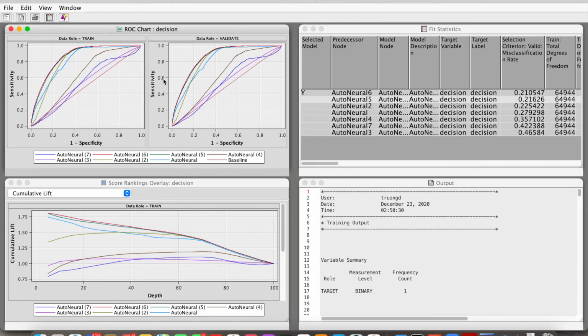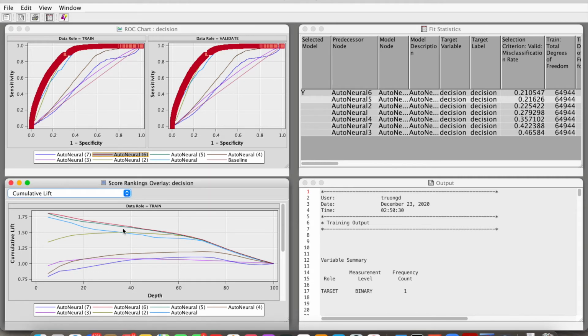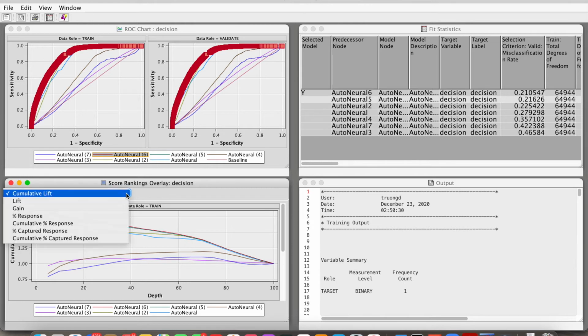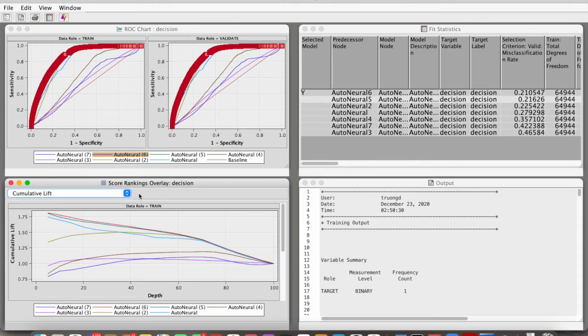model comparison. Let's examine ROC chart. The closer the curve to the left and top side, the better. If I click on the model down here, the software will highlight the curve for that model. First, I noticed that the ROC for training and validation samples are very close, indicating the reliability of the model. Second, models AutoNeural 6 and AutoNeural 5 are close, but ROC for AutoNeural 6 is closer to the edge, and the ROC for AutoNeural 3 is not good.